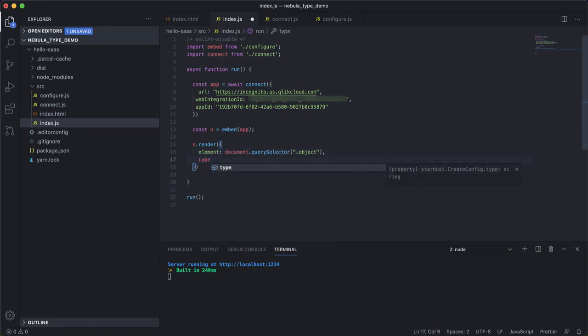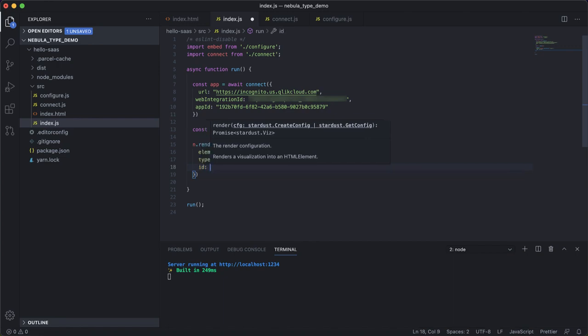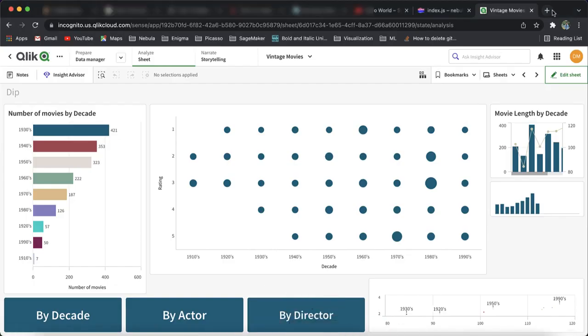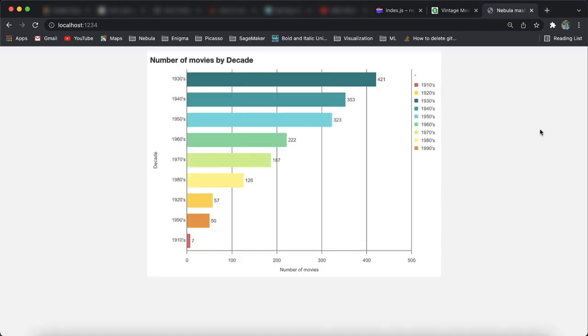The type is the second parameter, which is what we are telling our mashup, what kind of chart we are building. In this case it's a bar chart. And the last one is that since we are just using a mashup element that is already there in our Qlik Sense app, I'll just pass in the ID of the visualization. Okay, I think we have it all ready now, and when I run this app and go to my localhost, I can see my mashup.